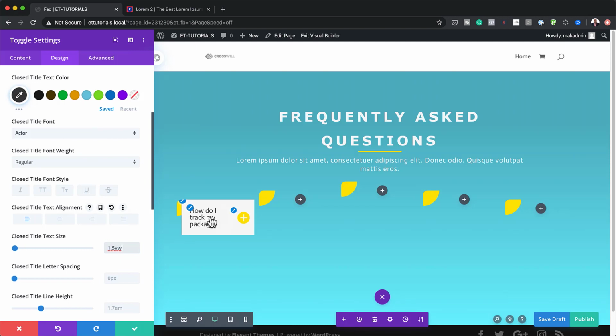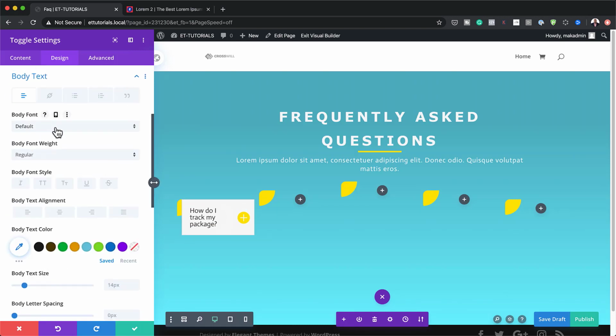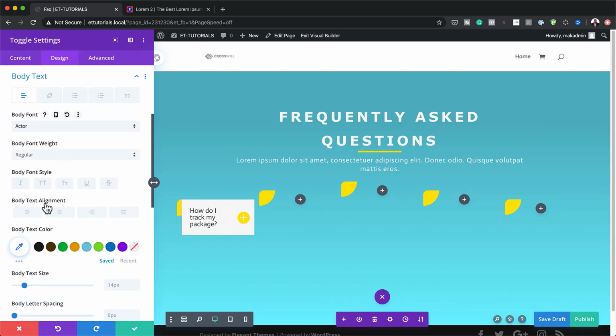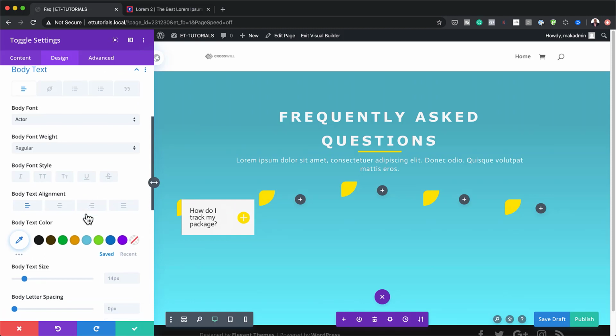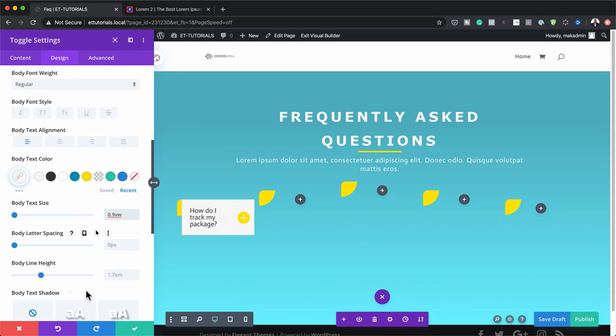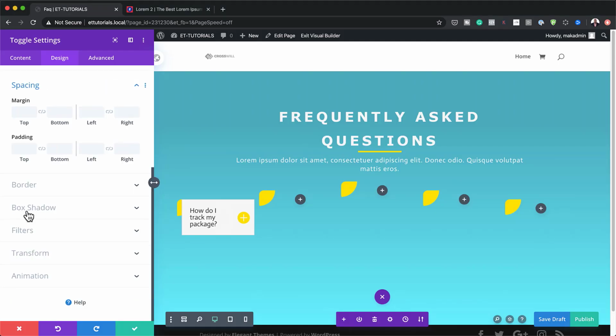Now let's go to the body text. So I'm going to scroll down here, click on body text, and we need to set our font here as well. It's going to be actor. Our alignment is going to be left, and our body text color is going to be off-white. So I'm going to click here on my recent and choose my off-white color. Now let's set our size, and this time it's going to be 0.9 VW, and then our line height is going to be 1.8.